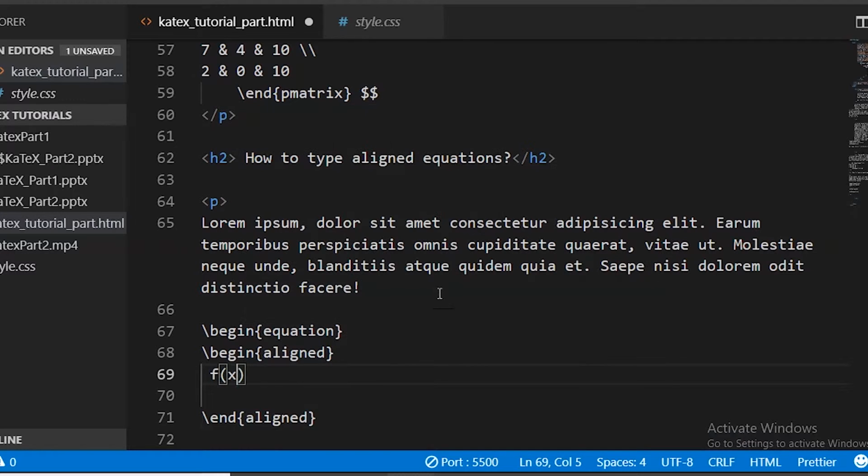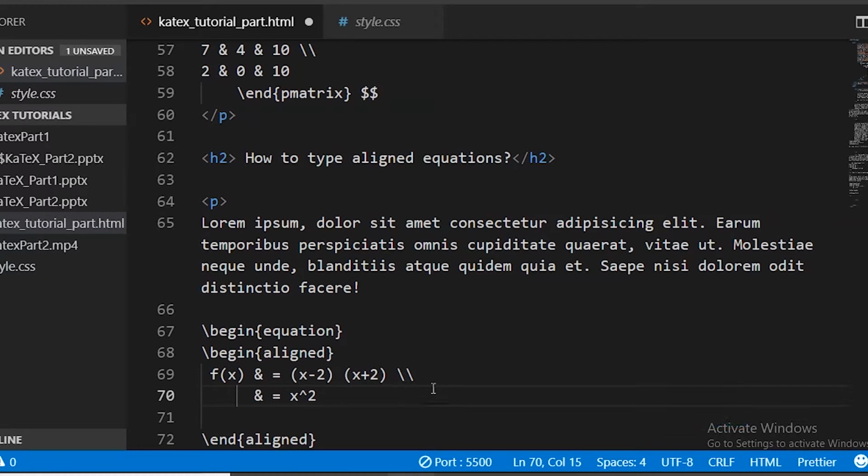In that, we can type, suppose, f(x) equal to (x minus 2) into (x plus 2). If I want to align here, I have to put an ampersand symbol and a double slash for the new line, so that it looks better. Equal to x square minus 2 square, double slash, and then ampersand symbol, equal to x square minus 4, something like that.